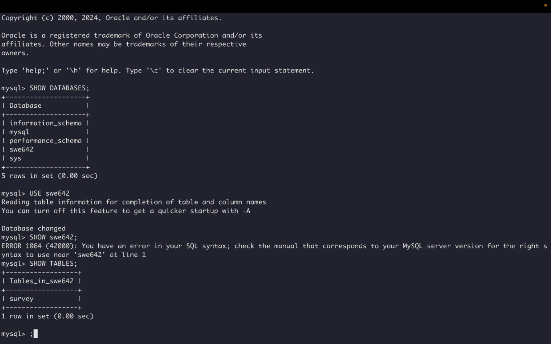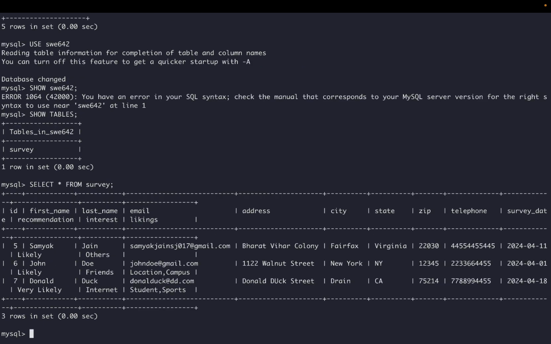Now we can see the content also in the table. Using the command select star from survey, it will show all the content, all the list that I have already created inside the survey table. Now you can see that there are three surveys that I have already filled before recording this video. So it is showing me the three records that are already present inside the table.